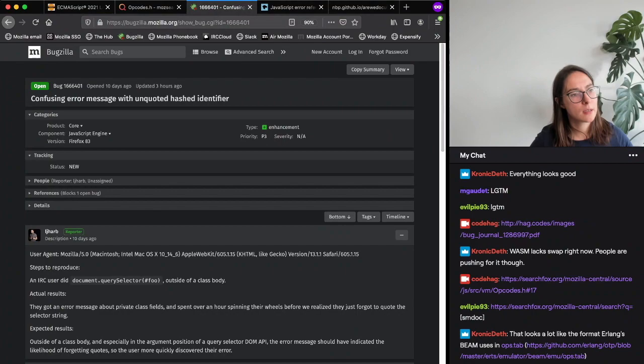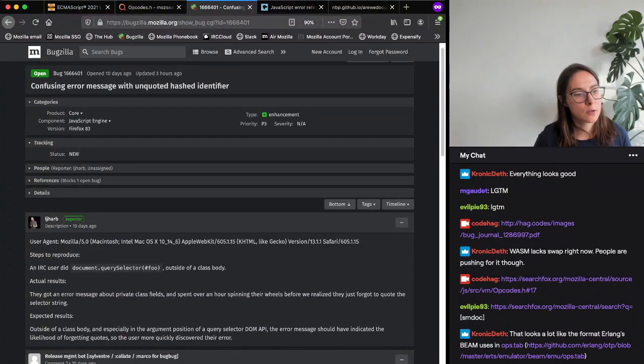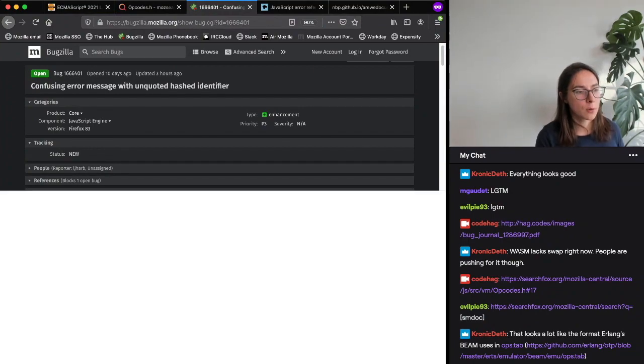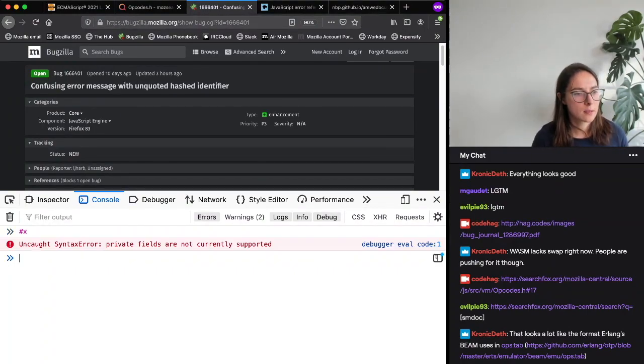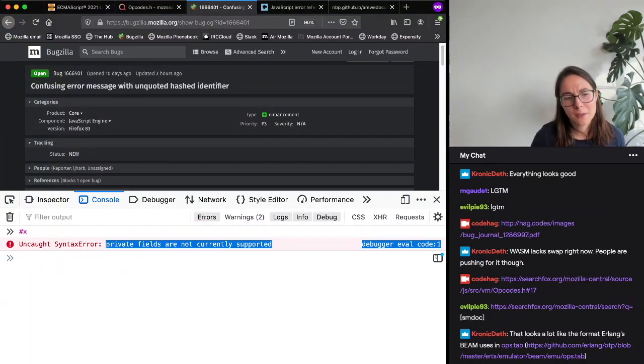And he noticed that there's a confusing message with an unquoted hash identifier. So the example that he's giving us here is document.querySelector(#foo), but I can just give you a quick demo of what that looks like, or you can drop it into your console in your browser. We can just do #x. And there we go. Private fields are currently not supported.